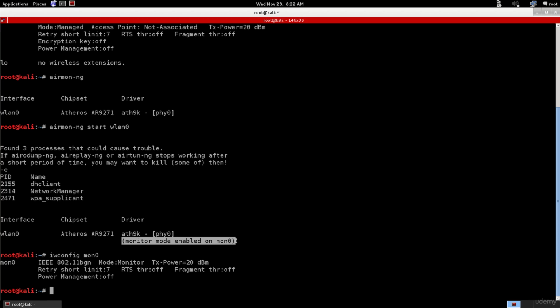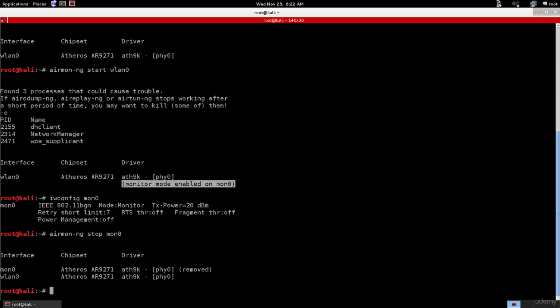Now, if you want to stop monitor mode, you can just do airmon-ng stop, and then you put the wireless card name which is in monitor mode. Again, for me it's mon0, for you it could be something else. And that's it. Now monitor mode is disabled and we can use wlan0 in managed mode to connect to networks and use it normally, the same way that you usually use it.